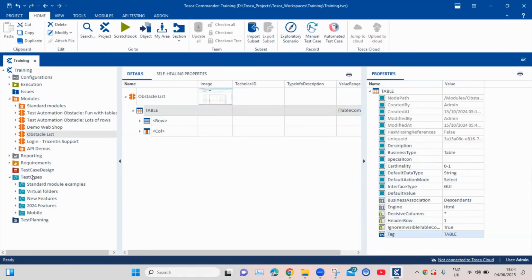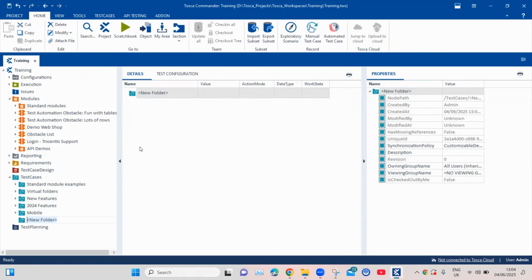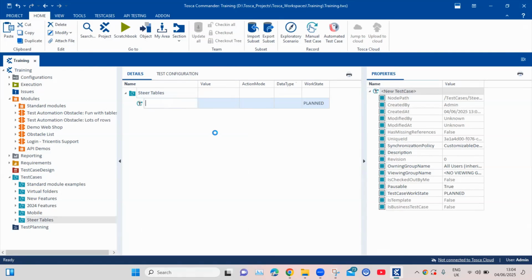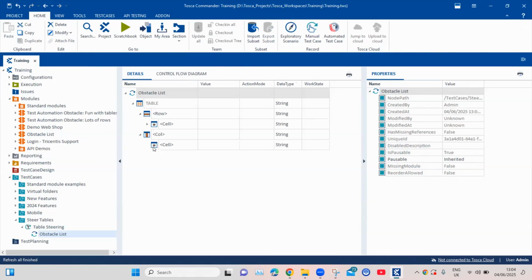So let's go ahead and create a new folder here. And I'm going to call this steer tables. Inside this, let's create a test case. And let's call this table steering. Okay. And then inside this, we are going to pull our obstacle list module, which will contain the table, as you can see. So now let's look at our first example, which is to select a particular row with a fixed position.